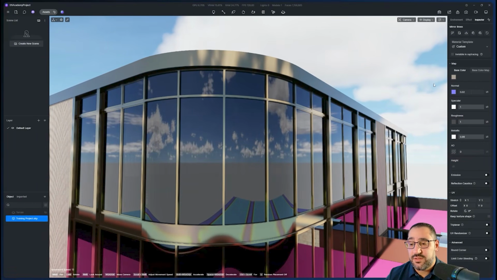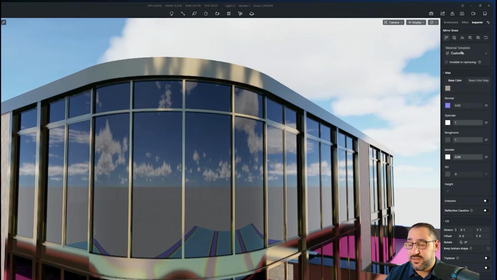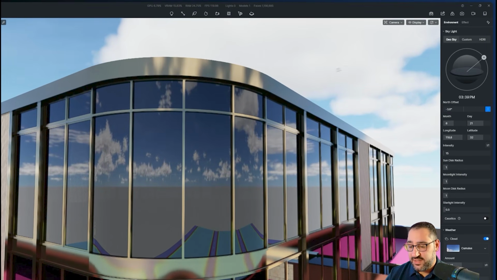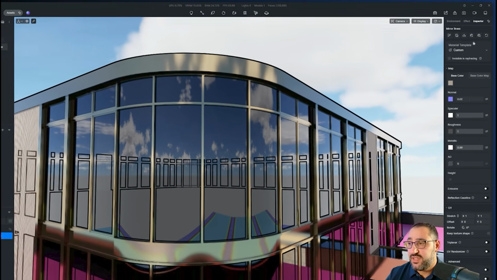You'll notice that the user interface has kind of changed over here. We moved from environment to inspector. When something is selected or active, you'll have this inspector tab. So if I click off, you see how that's gone? But if I select my material, it's back.